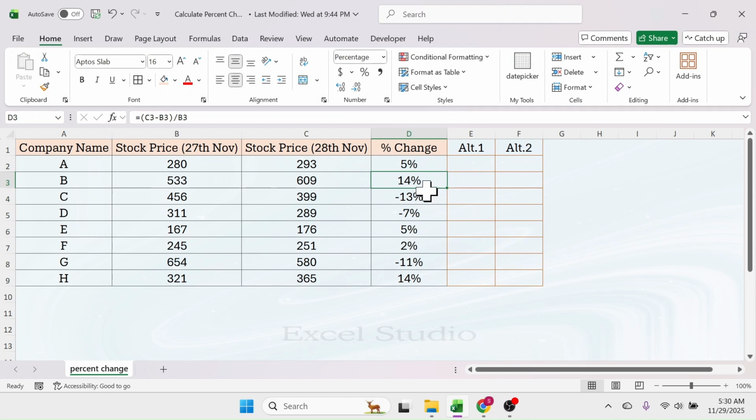Some value has positive percent change and some has negative. Let's see the alternative methods. If you don't want to show these percentage symbol with the number, then you can use this alternative method.